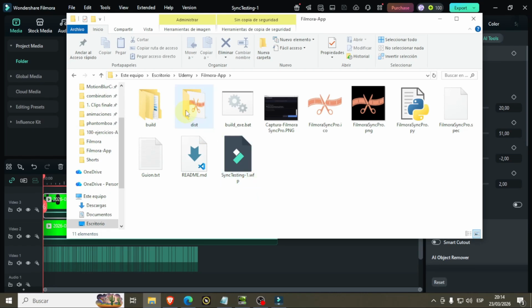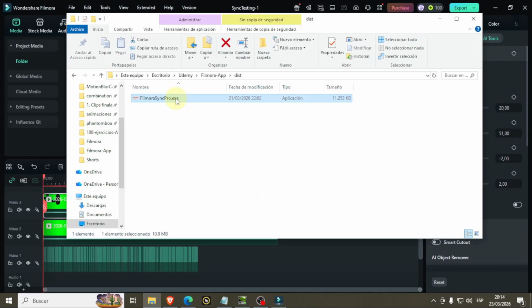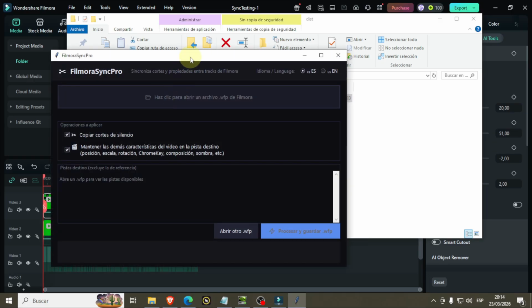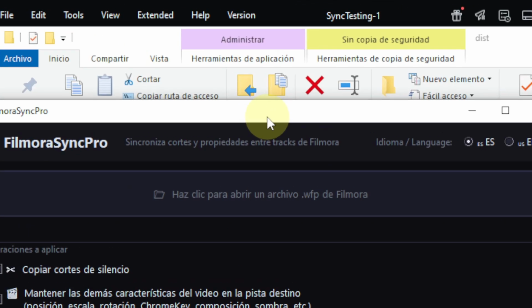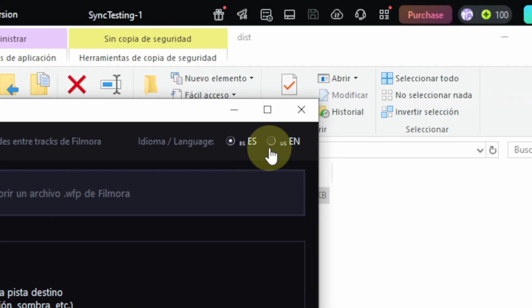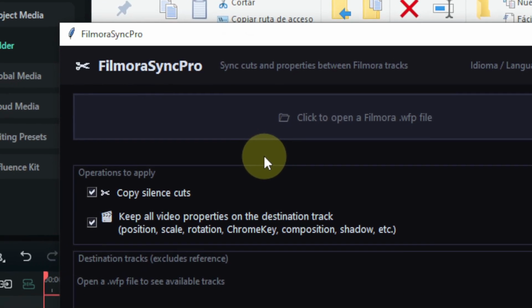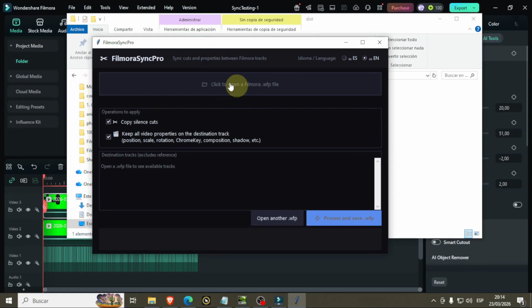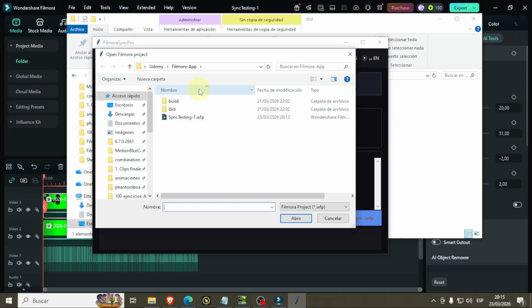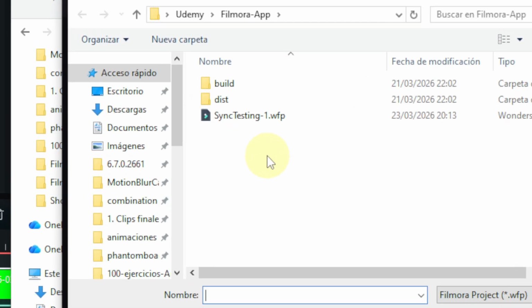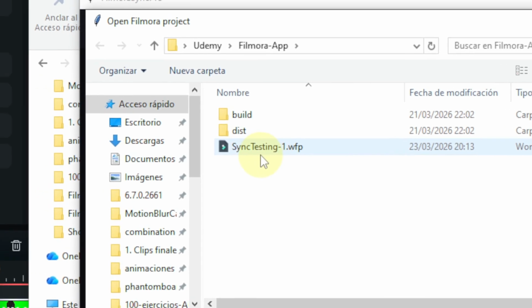Now, we're gonna open our application, Filmora Sync Pro. We push enter on the keyboard and a new window will appear. By default, it's in Spanish, but you can change it to English in this part in here. You click in here and now the application is in English. Now, what we're gonna do, we're gonna click up here where it says click to open a Filmora WFP file. Click on it and you're gonna locate where you saved the previous file. In my case, it's this one.